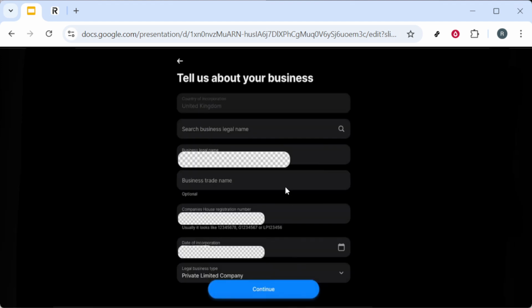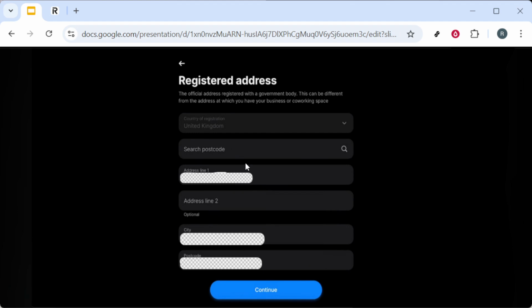Enter the full legal name, your company's house registration number, and your date of incorporation. Double check these fields to match Companies House records precisely. Then continue. Add your business address, city, and postcode. This should be the registered office address or trading address as applicable. Continue to proceed to verification.